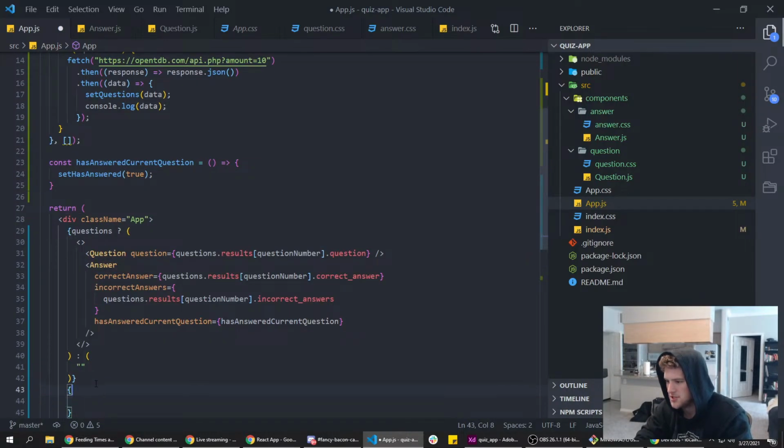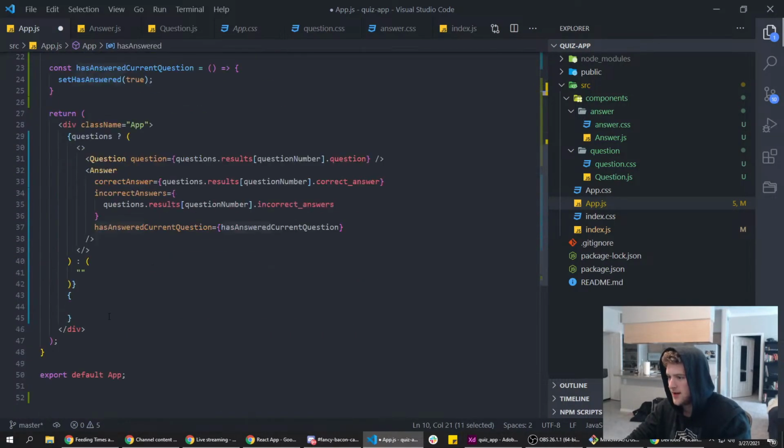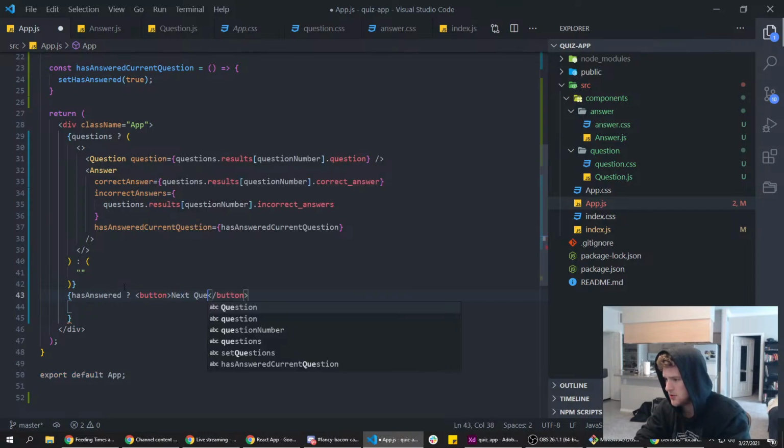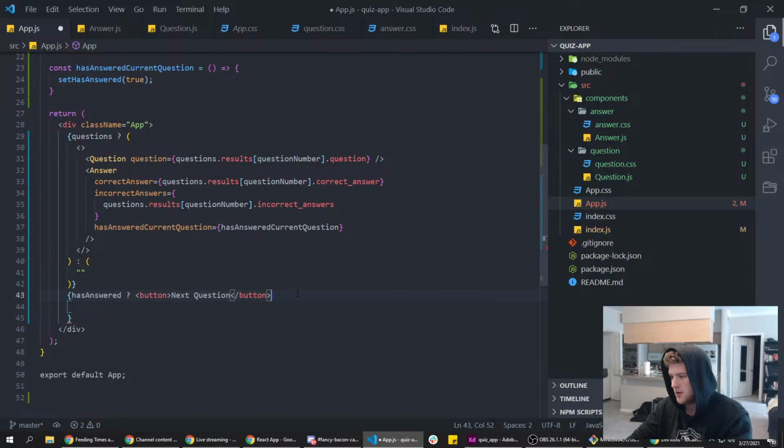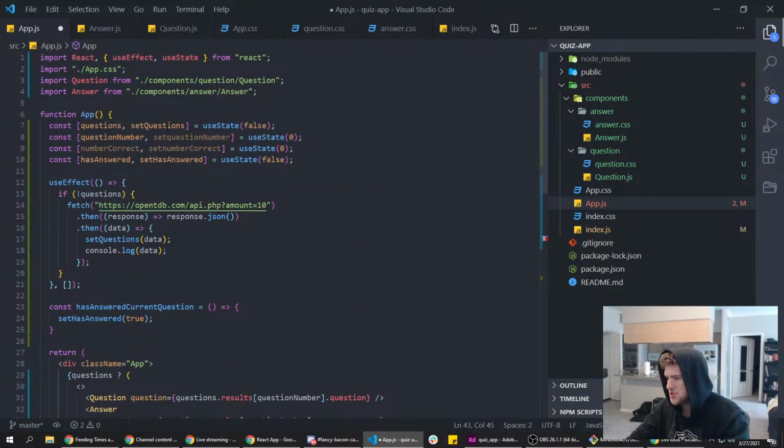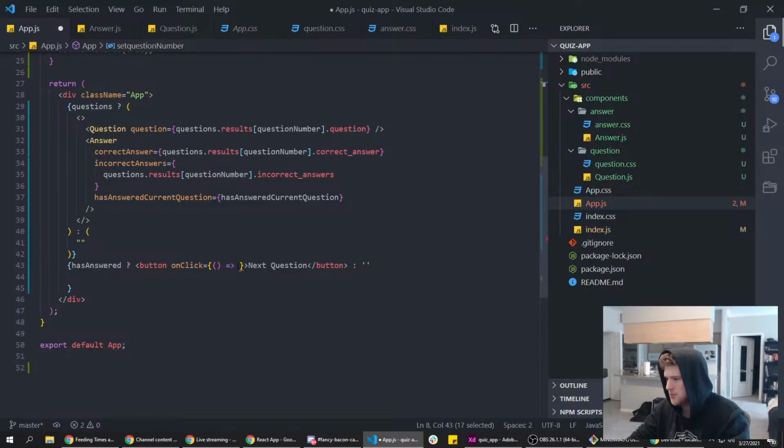So we're gonna have another ternary function. So we'll say has answered. Then if that's true, we want to display a button. Next question. Else we want to not display anything. And then this next question is going to have on click. We basically just need to update set question number to +1.